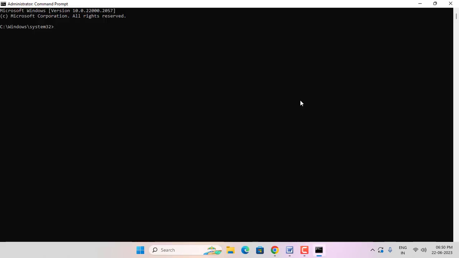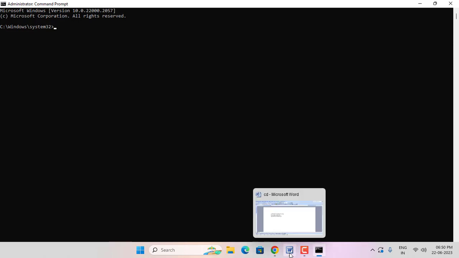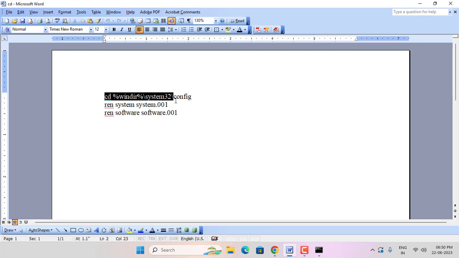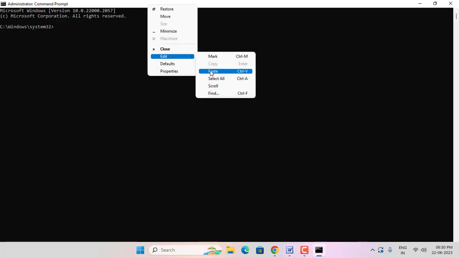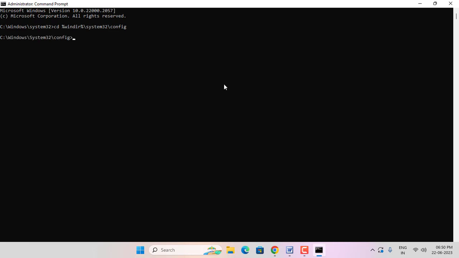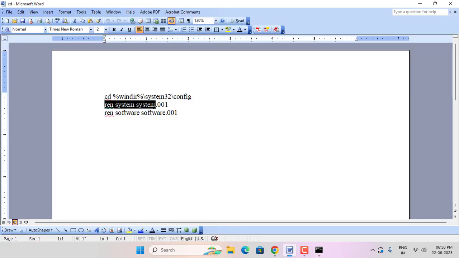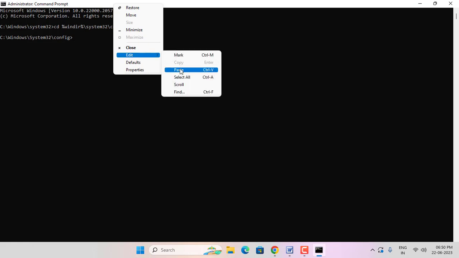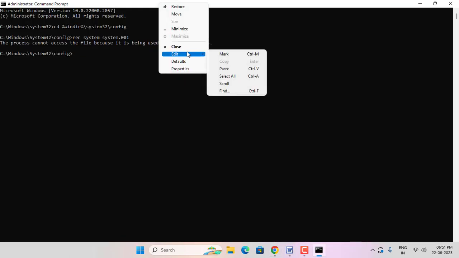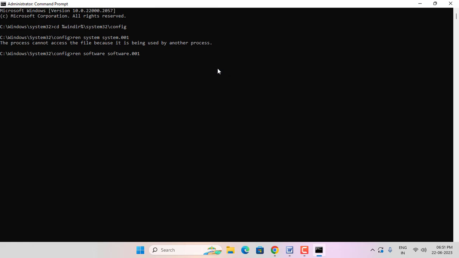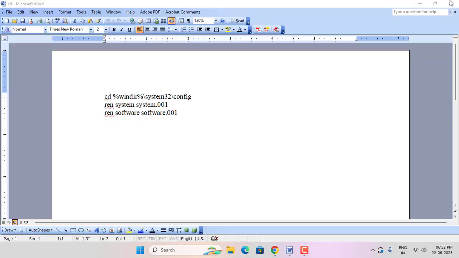Here you copy and paste some commands. These commands are available in my video description. Copy and paste here. First command, copy, then paste here. Hit enter. Then copy the second command, paste here. Hit enter. And copy the third and last command. Then hit enter. After you copy and paste all the commands, close this window.